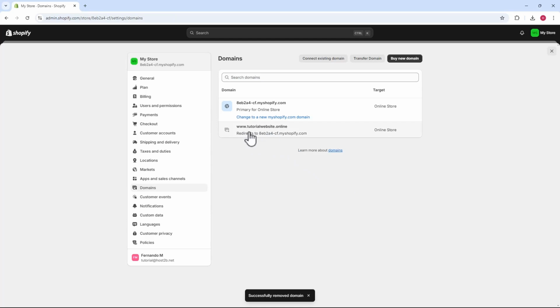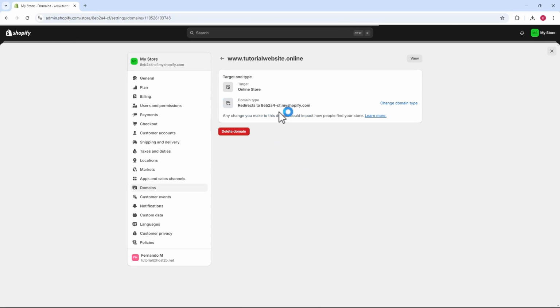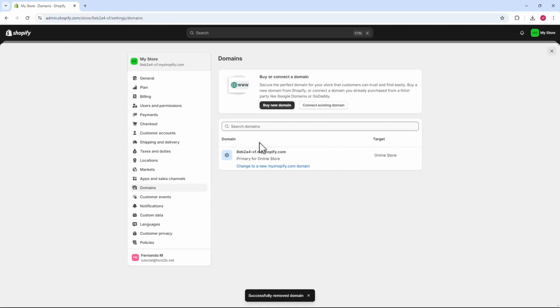Now there's a domain with www. We'll do the same. Click open the page, hit remove domain, confirm and click remove. And with that, the domain is now removed. You've successfully removed this domain from your Shopify.